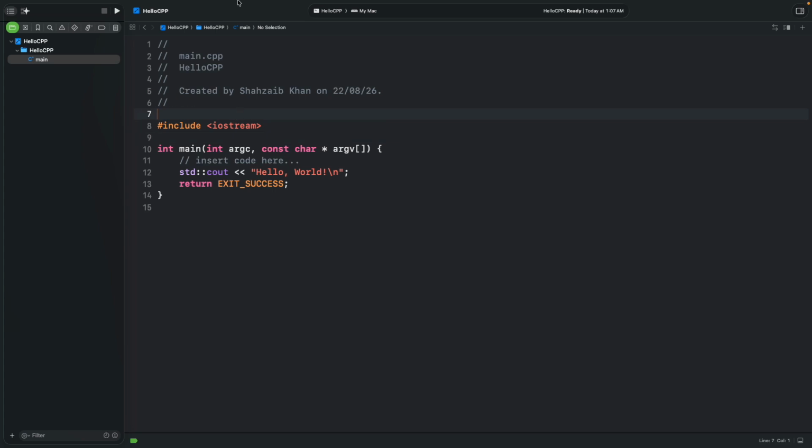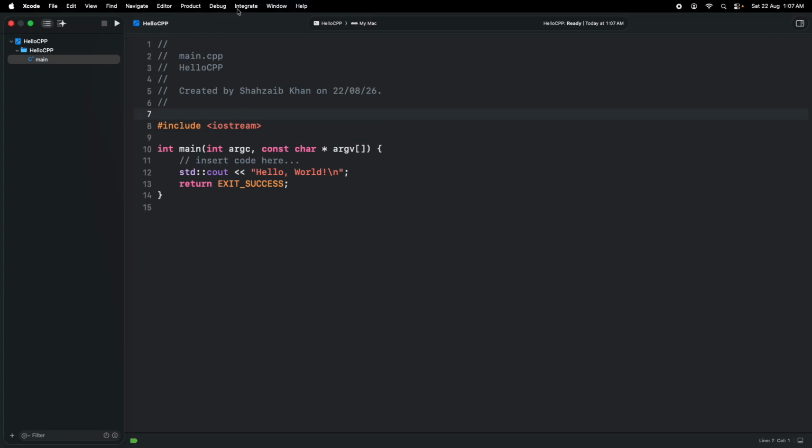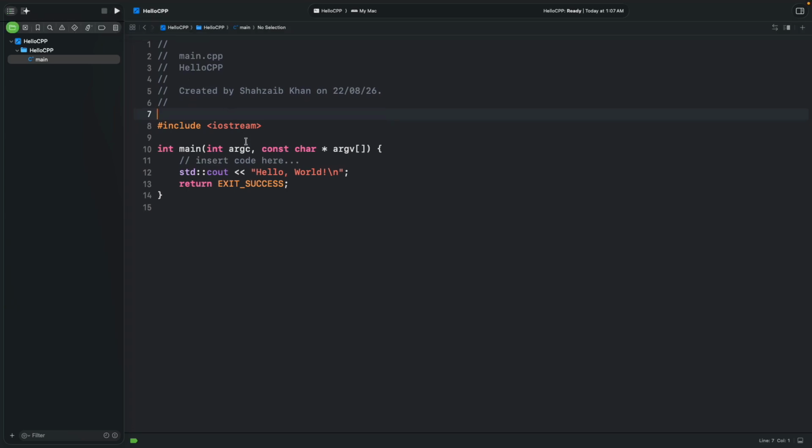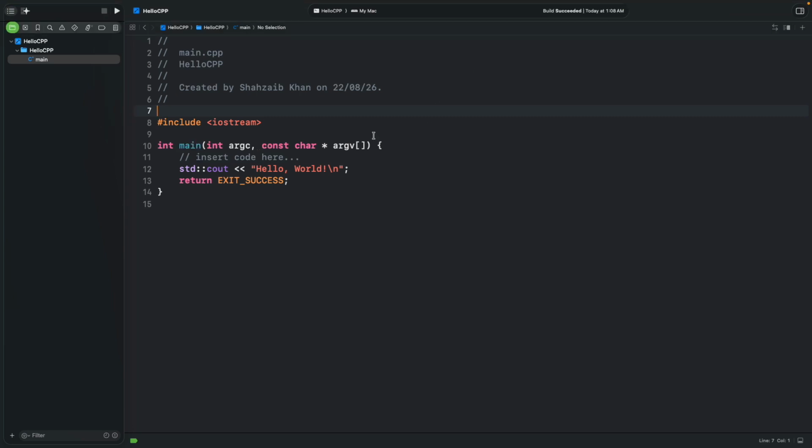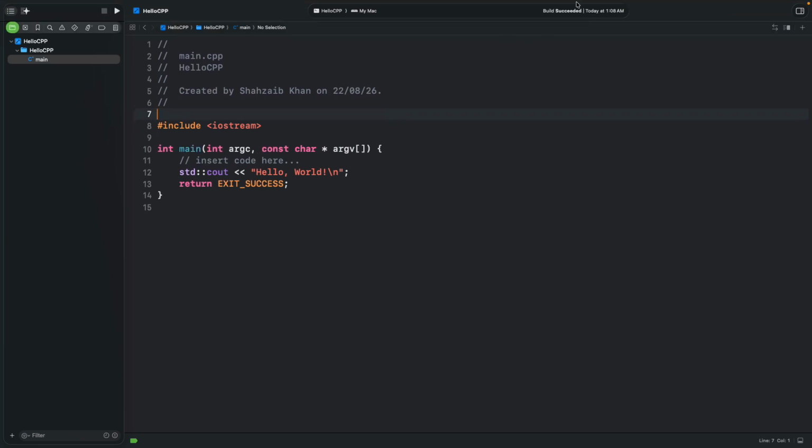this program, then you can run this using this play button, and you can use the shortcut keys also, like command plus B to build the project, and that's it. My project is built successfully.